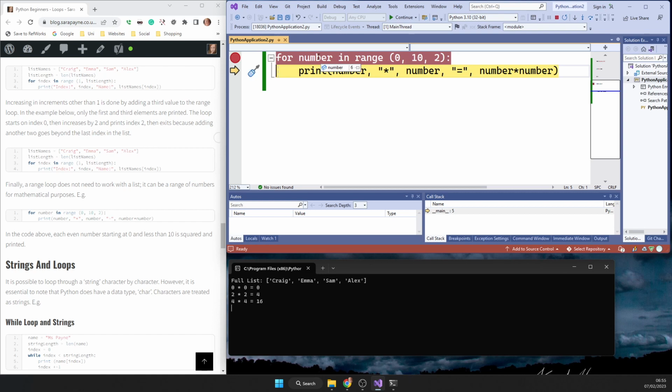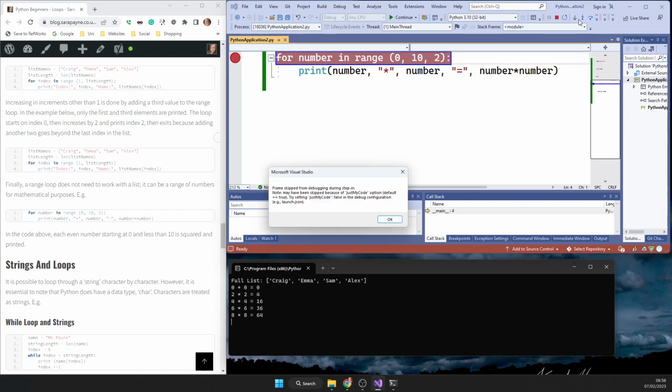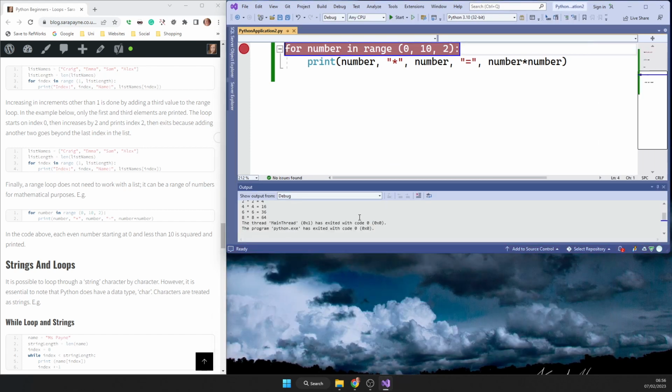This time we're going to have 6 because we've gone up. 6 sixes are 36. So we're up to 8. 8 times 8, 64. And now if we jump up another 2 again, we've hit 10. That's the end. We don't do that. Stop. Finished.